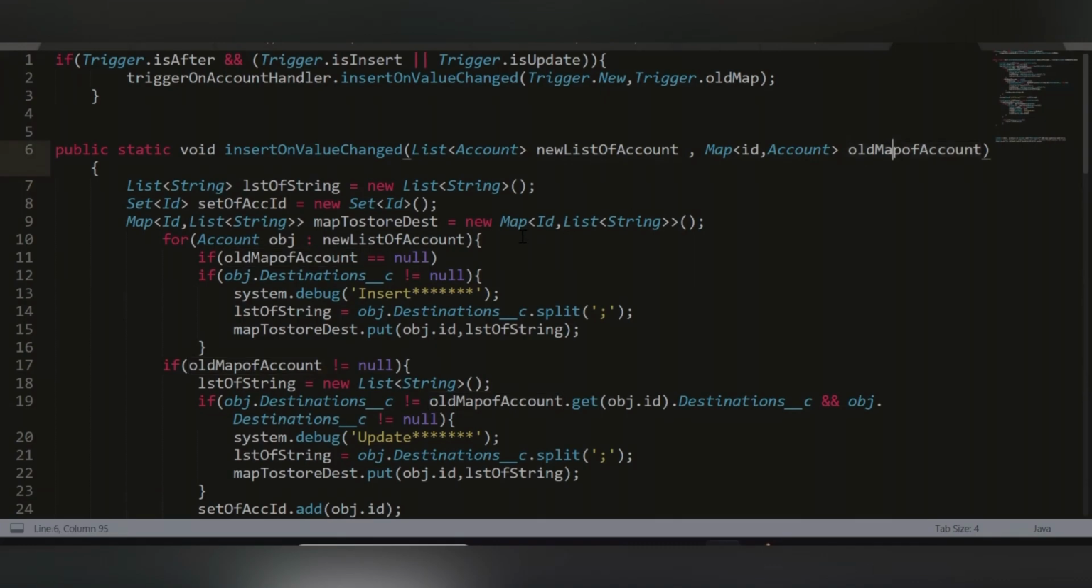Next, we need to write our trigger on insert and also on update. So you have two options. Either you can use two different methods, one that runs in the insert case and another that runs in the update case, or you can use one method only, and inside this method you can separate which logic runs on the insert and which logic runs on the update.